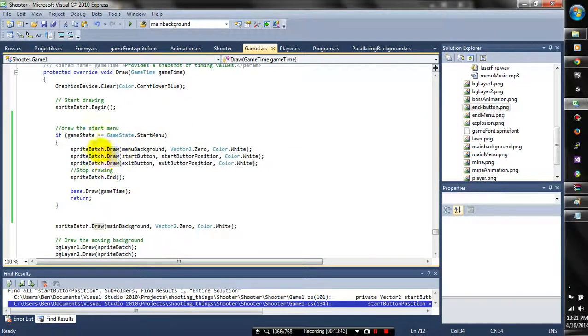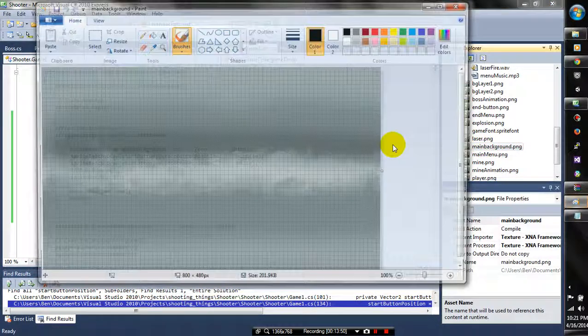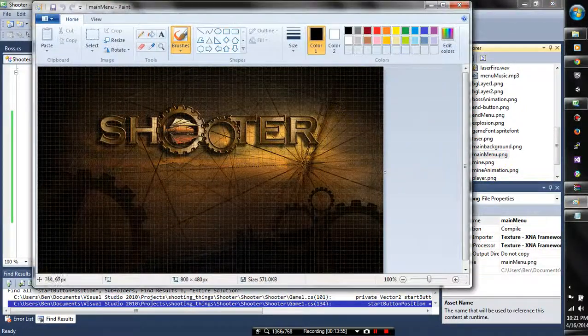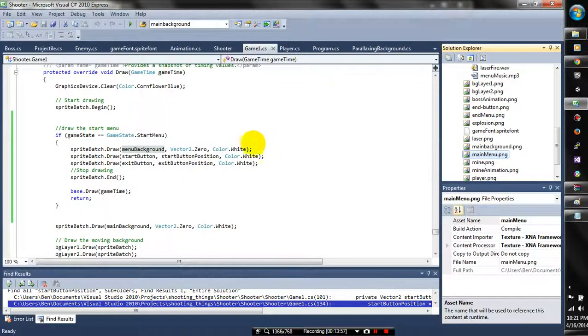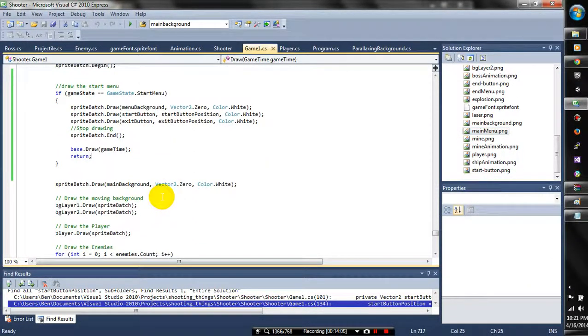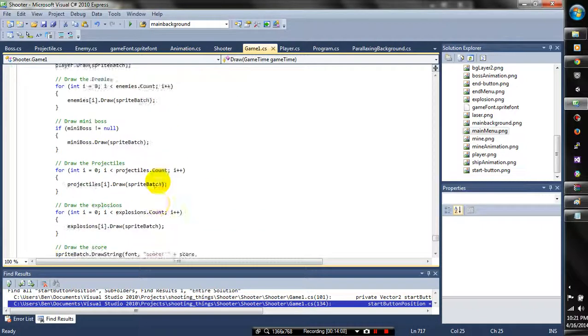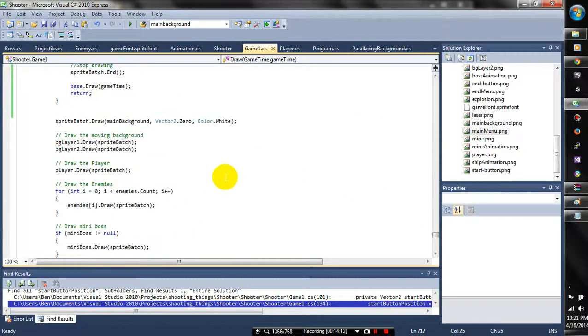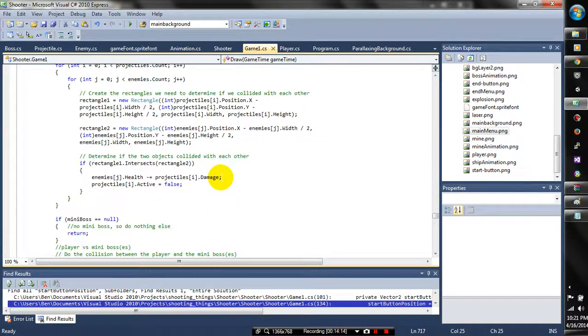So that's kind of going from the bottom up. From the top down, we just do a basic sprite batch.draw on the menu background, which is the Microsoft provided background called the shooter. And then I also draw the start button and I draw the exit button. So it's only going to draw this stuff. It's not going to draw the player or the enemies or anything like that until I'm out of the start menu state. And that's about it. So we've got a very simple state machine that runs our game, and we've got a menu.